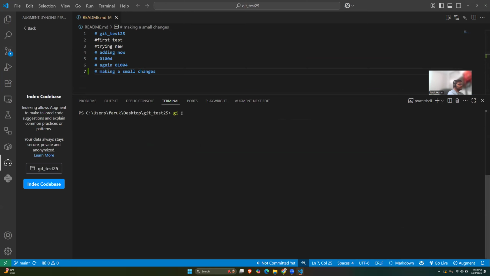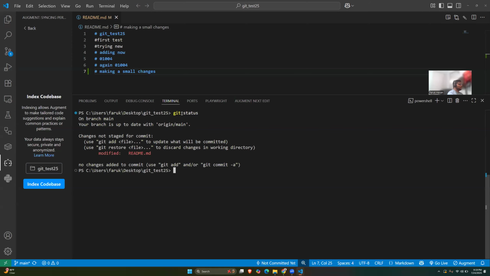First, you're going to do a git status. Okay, and then you can see that you made a change in the readme.md file. Now I'm going to do a git commit. So git commit, I'm going to say changes made.